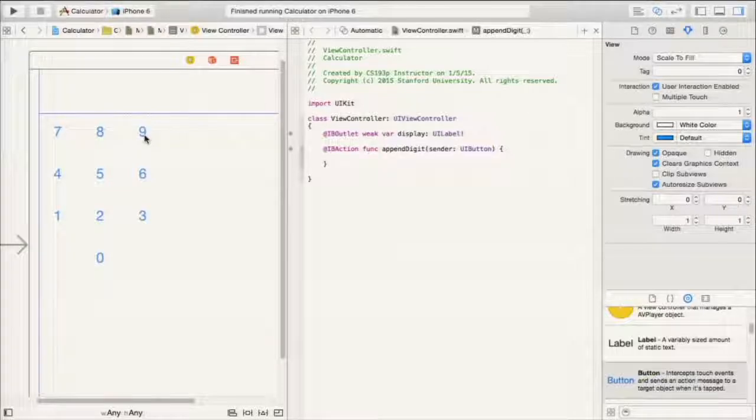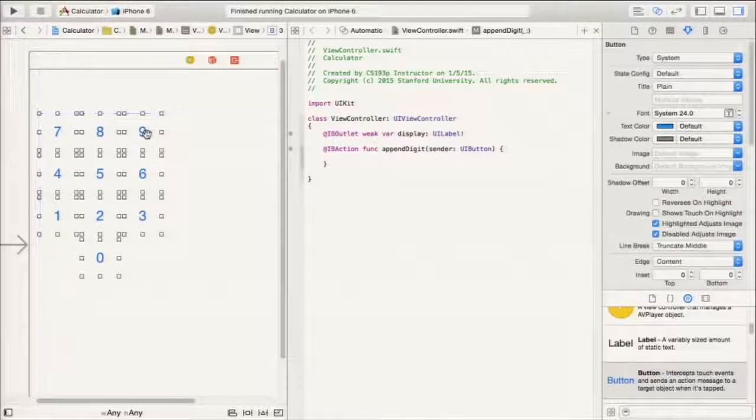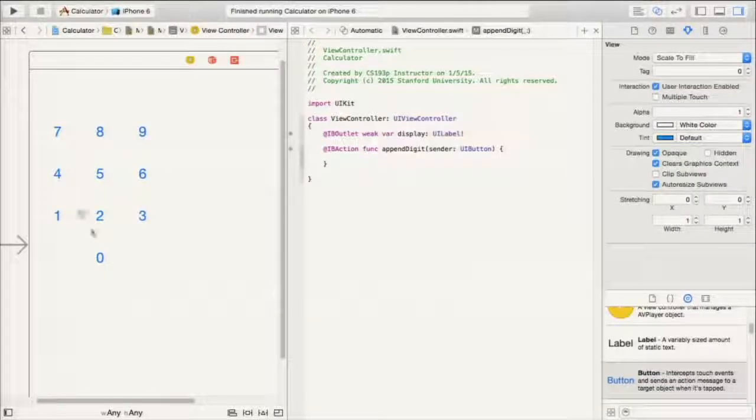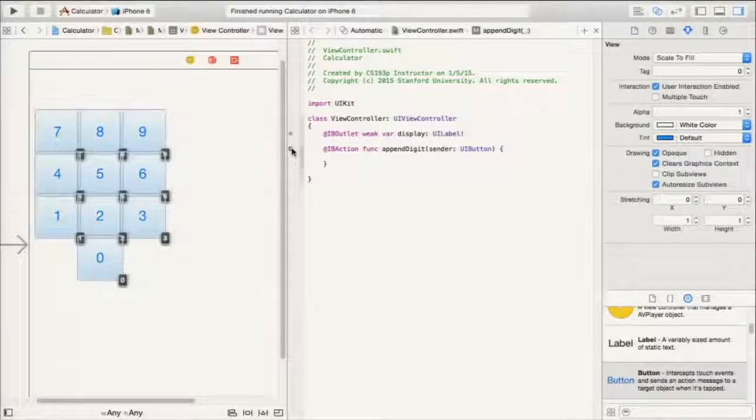So now you can see that the blue lines are not just the edges, but they're other objects in the keypad, and also now the display at the top. So I've got all these buttons. They're all sending this message, append digit. So I need to figure out which one is sending it so that I can do the right thing.